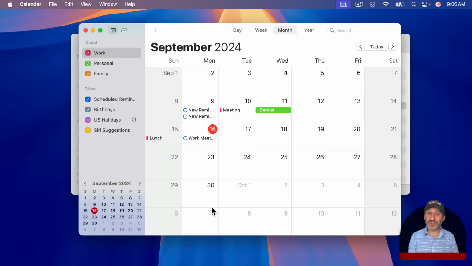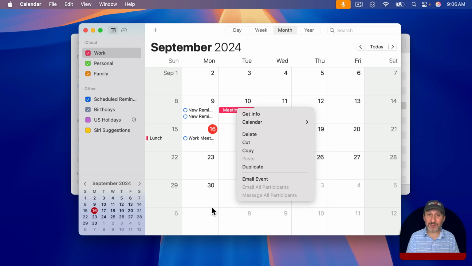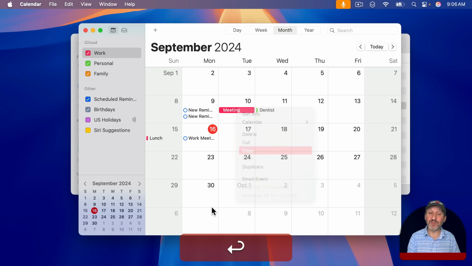It works in a variety of other situations. For instance, in Calendar, I can use my arrow keys to go to an event and use Control and Return and bring up the context menu for that. I can then continue with the down arrow to select an item there using Return.